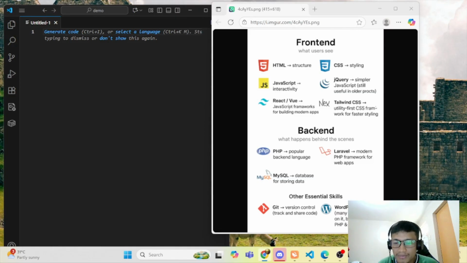So don't worry if this seems like a lot. Everyone starts at the same place. HTML and CSS, they are the foundation of all web development, and that's exactly what you learn today.